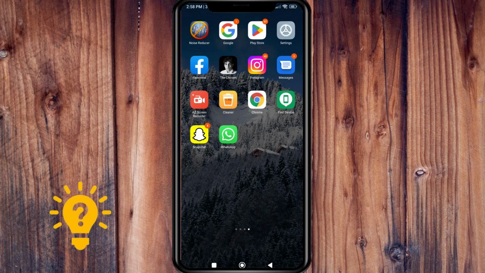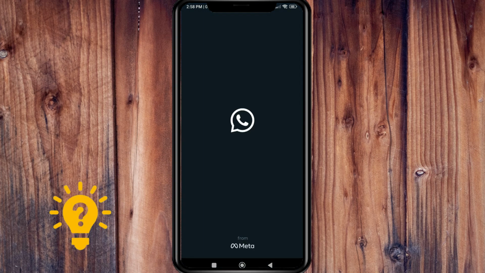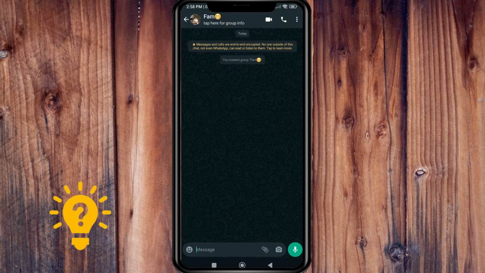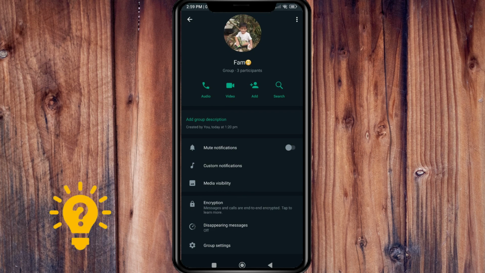So first thing you're gonna do is open WhatsApp, then open the WhatsApp group chat, then tap the group subject. Here, you can toggle on the mute notification.